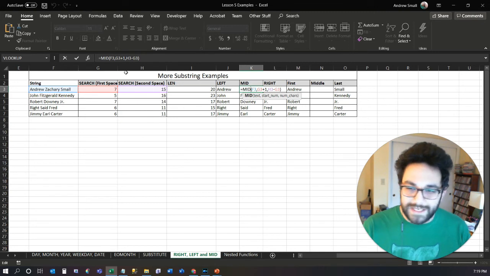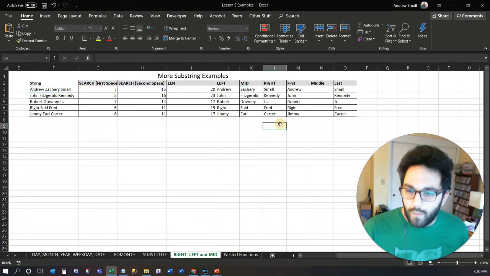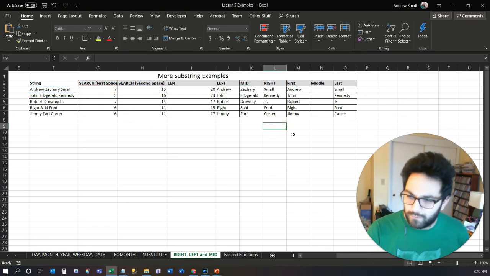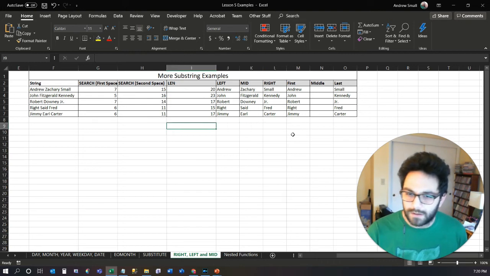So what we did originally was we took the text, we took the first space plus 1, and then we took the second space minus the first space. Those were our three arguments. So we're going to remember that, and we're going to just write them out so that we remember what we have to do here.